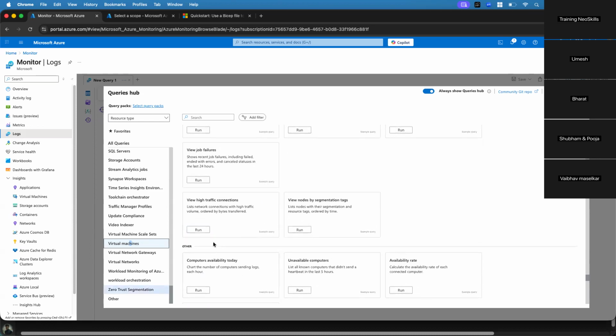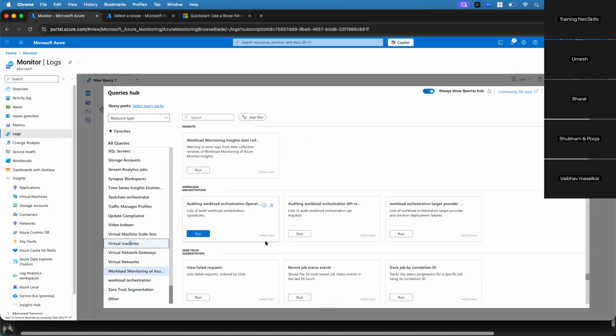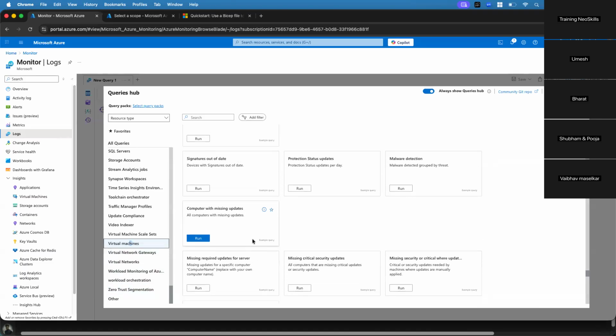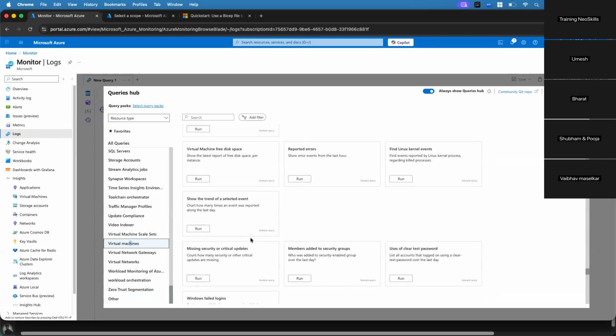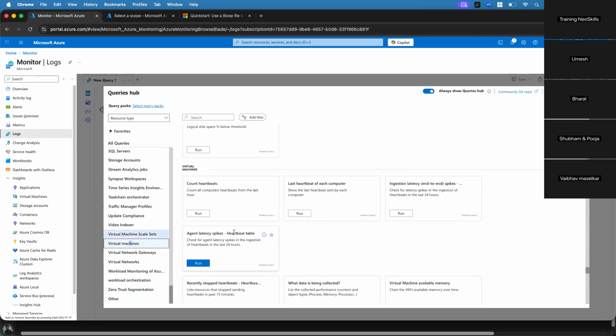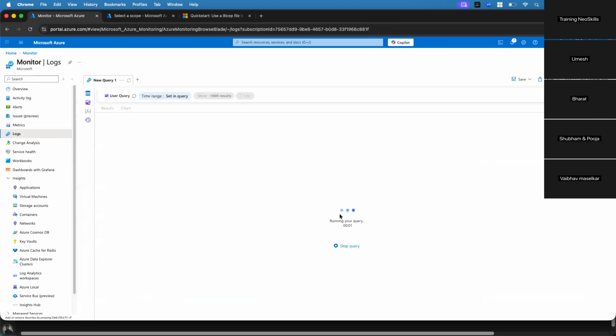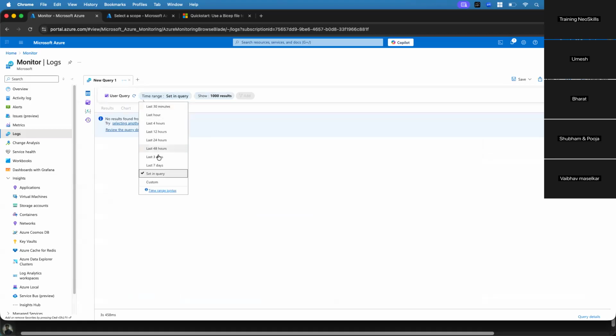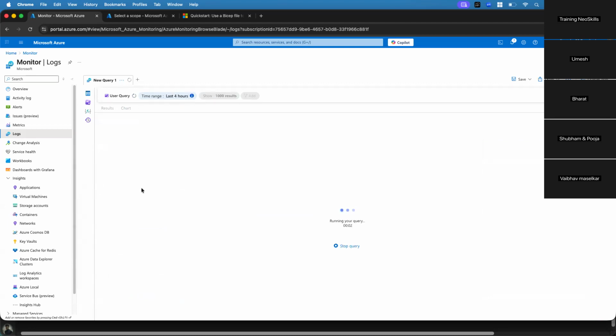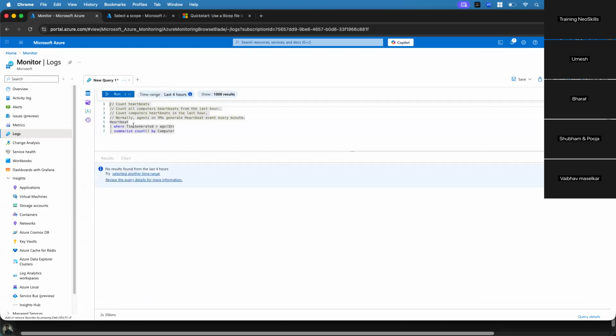So now it is others. Others means it will go for the next one, right? So these are the templates we have. Now suppose for example, I wanted to check count heartbeats. If I wanted to run this one, so I can run that. No data found. Let me check the query.